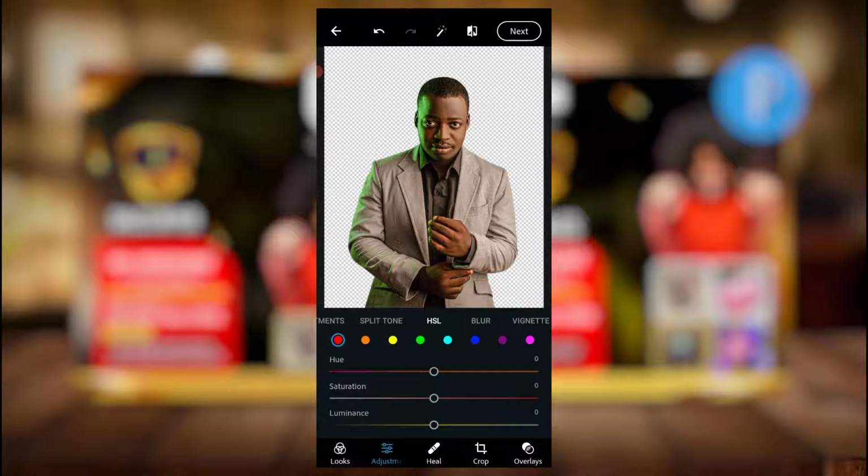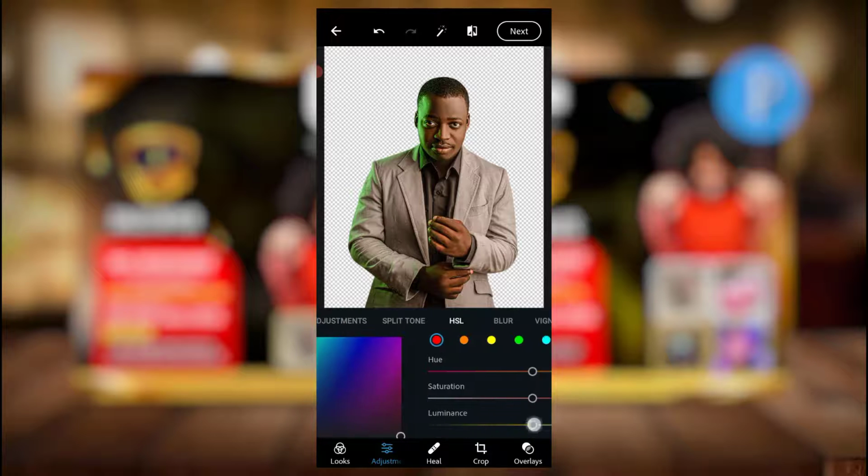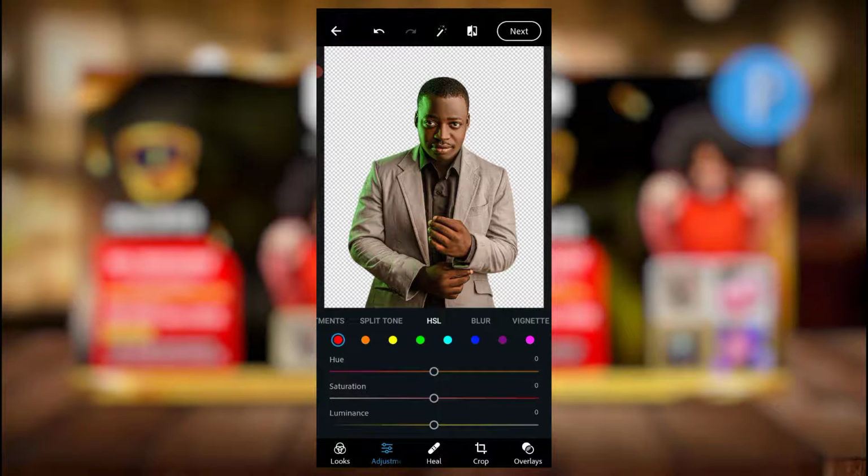HSL stands for hue, saturation, and luminance. Hue is also known as color. When you change the hue, the color changes. Saturation makes the color brighten out. Luminance makes everything bright. Now you see this image. If you are to work with this on a design, you're either using a background that is green or having green light reflection on the face of this image. But there's a way we can correct it. Probably you don't want to use a green background or green light.